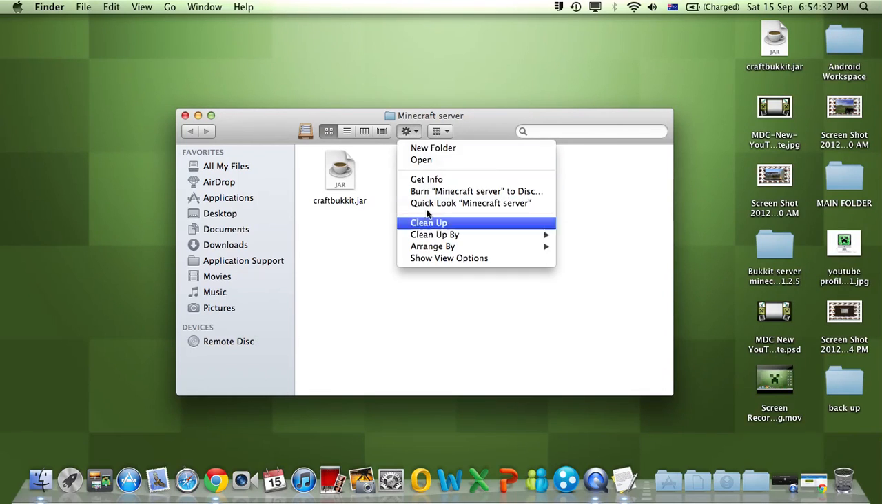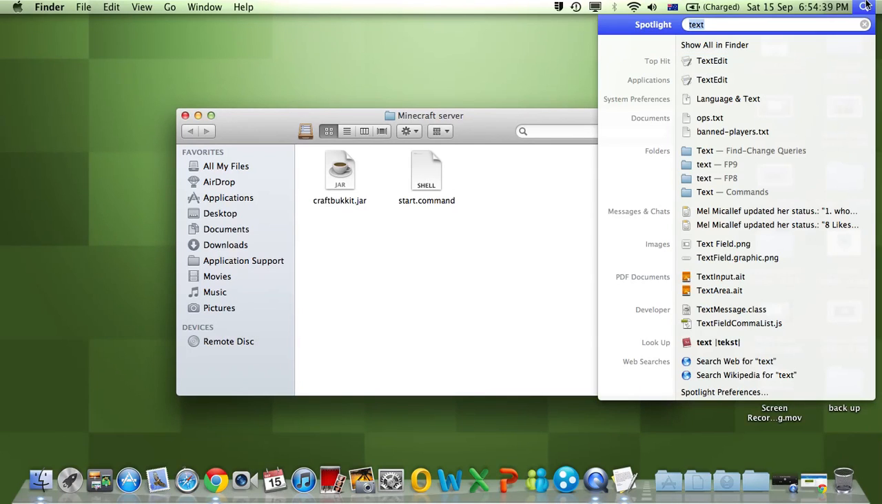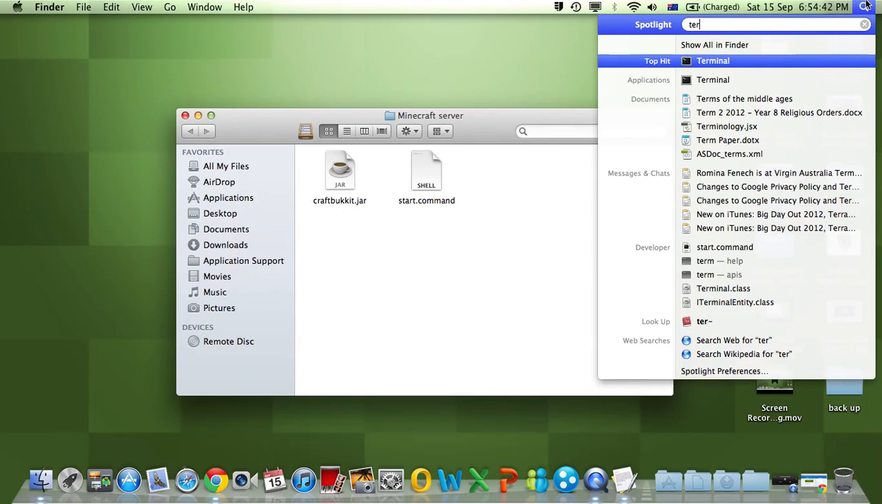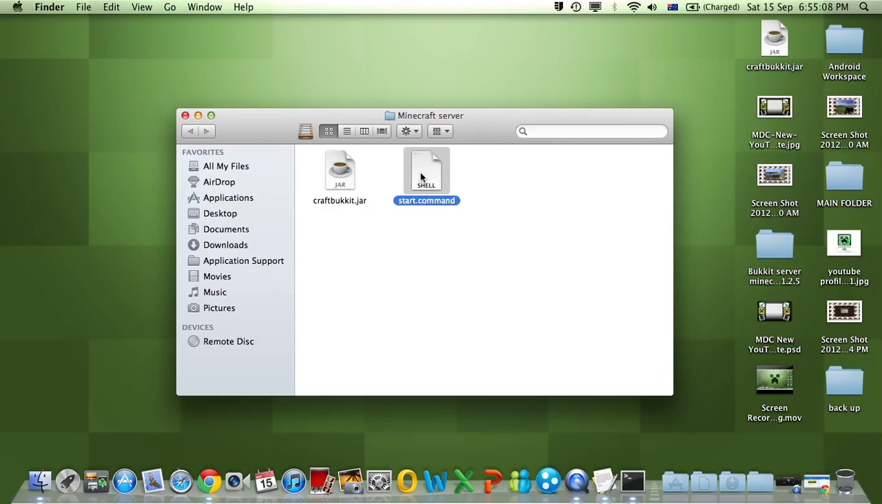I didn't have to press cleanup, I was just making it more neat. Before you can double click that start.command and start your server, you have to go into Terminal and give it permission to start up. So what you want to do is type in chmod space a plus x, sorry, not capital X, just lowercase, space, and then you want to drag and drop your start.command file into there, and then press enter. Then you can exit out of that. Then you can double click your start.command.